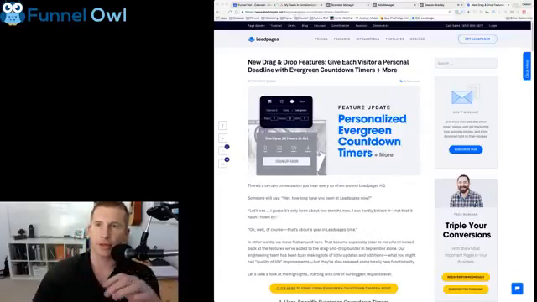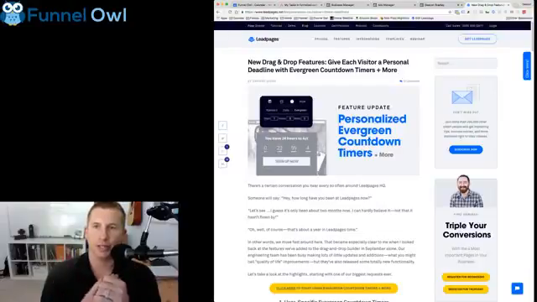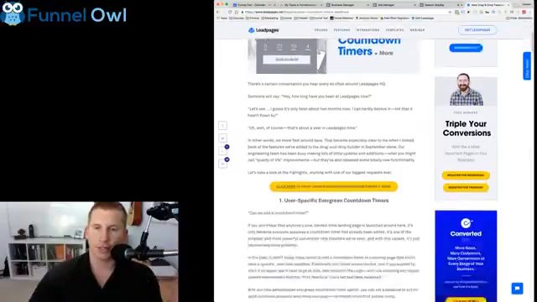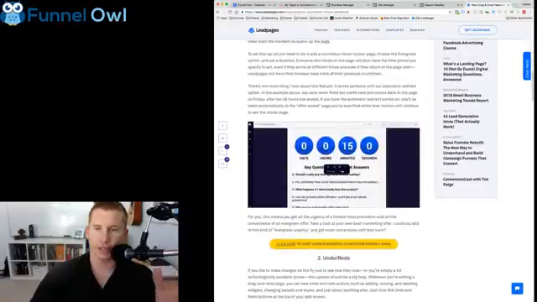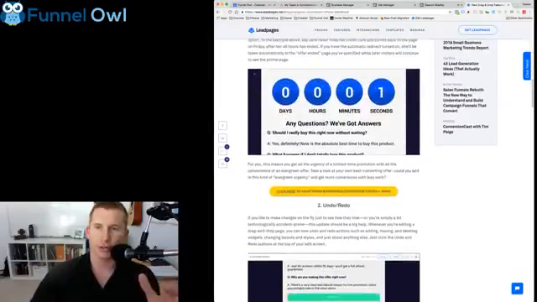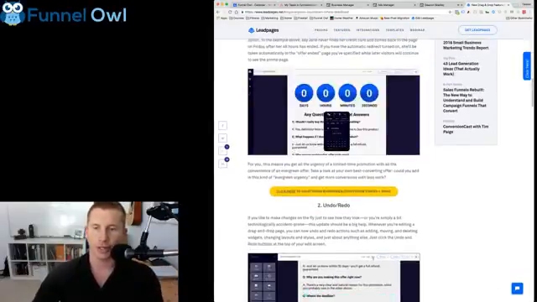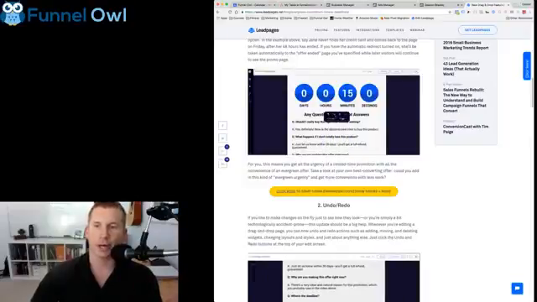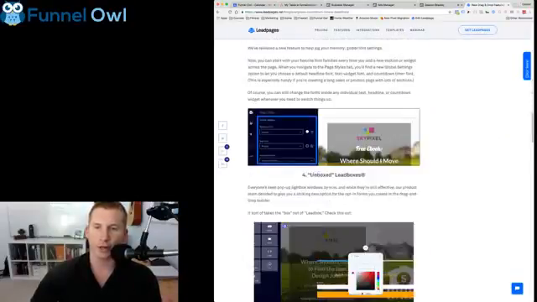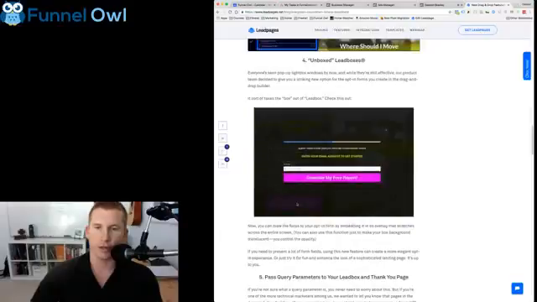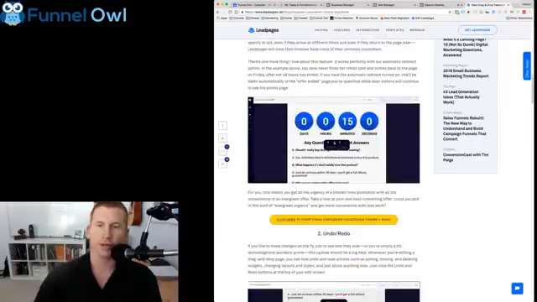Okay, so this is the new feature from Leadpages that came out. It was just announced this week, and it says, give each visitor a personal deadline funnel with your Evergreen account. Basically, what that means is you can put a timer on your landing page. It shows you a little bit of how it works. You've got your landing page offer, and now you can put a timer on it.